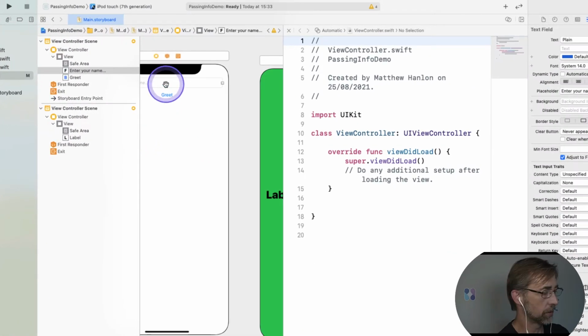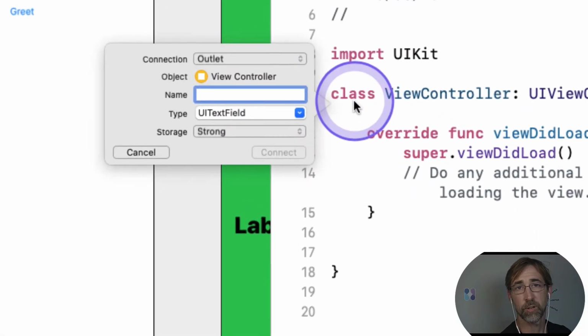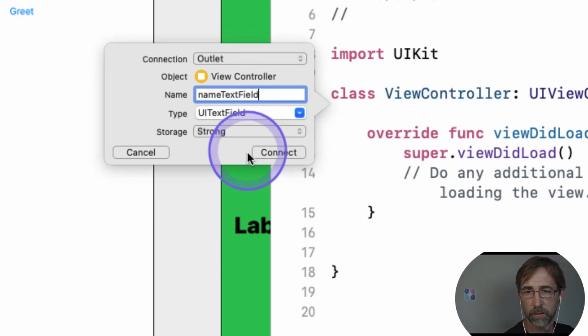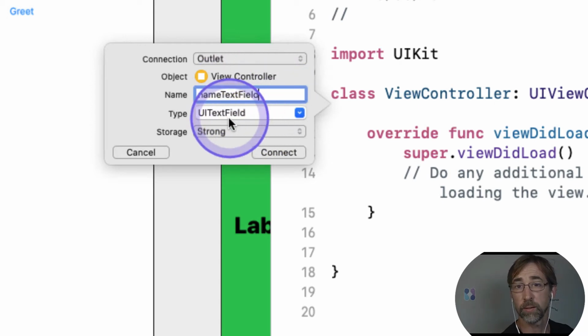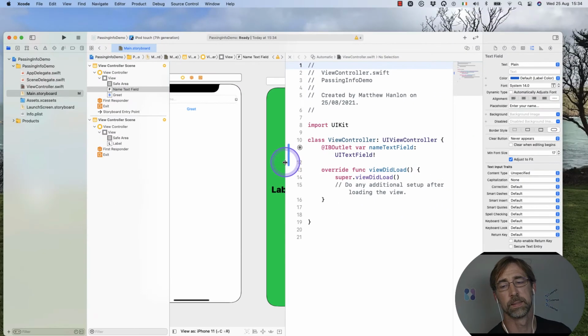So I'm going to hold down the control key, click and drag over here into my class, and I'm going to drop an outlet. So we're going to call this name text field because that's what we're trying to capture here. Okay. All the rest of that looks right. It's a UI text field. It's an outlet we're creating. We've given it a good name. Using camel case, we'll hit connect. And it adds my property for me.